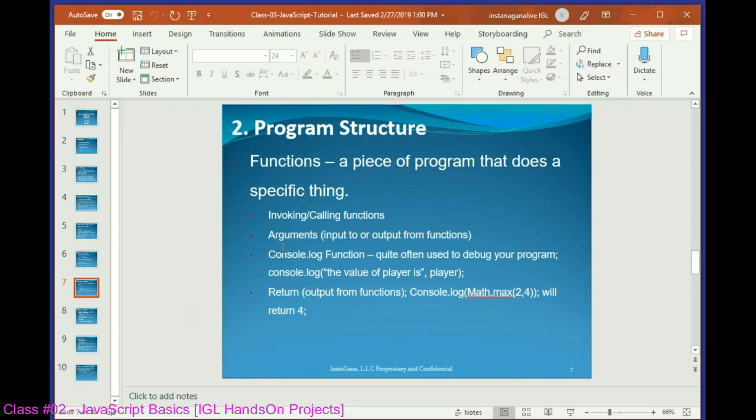I gave an example here, console.log, from our very first hello.js program. So the console.log, if you remember, in the very first hello.js, is a function. Console.log is a function. It's quite often used for debugging our program. So anytime you want to see what is the value of this variable, or where are we in this program?